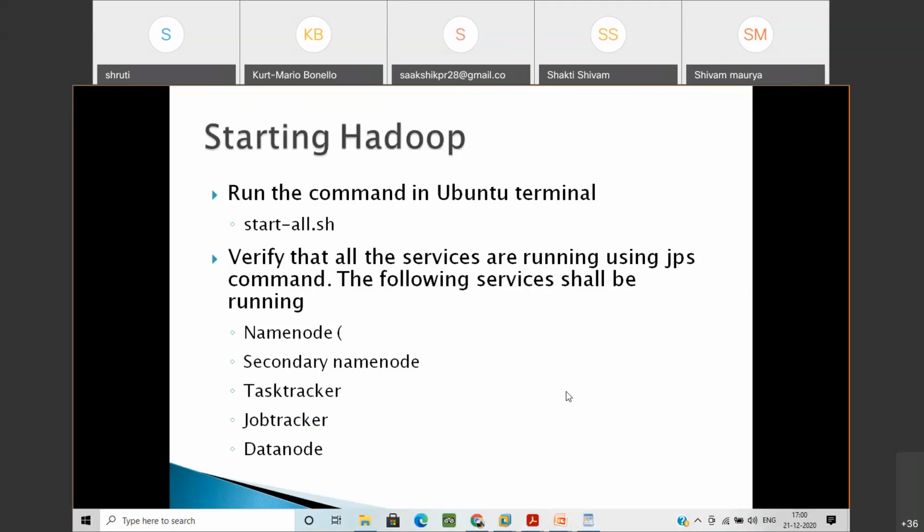We have done start-dfs.sh and start-yarn. So that is the same. start-all and these commands are doing the same thing. So next, what you have to do, first you have to start your machine. You can start it either with the start-all.sh command or with the start-dfs command, right?